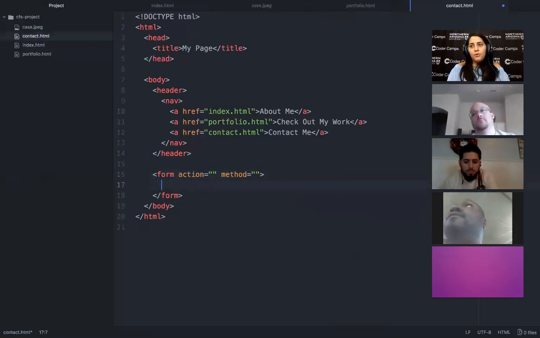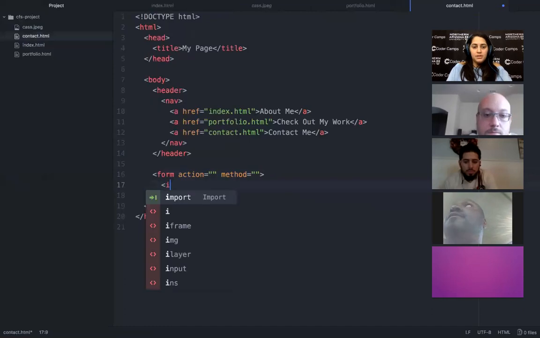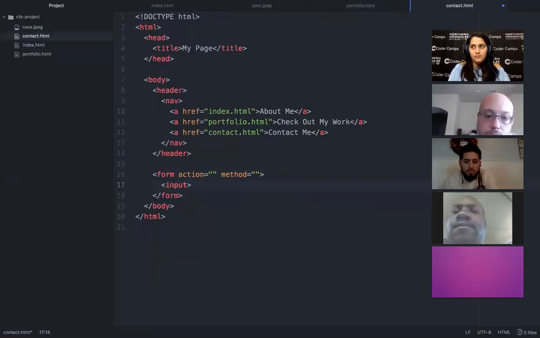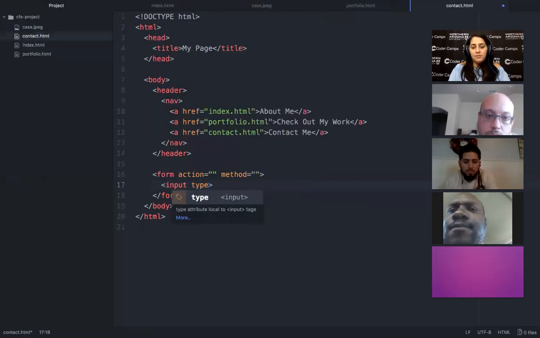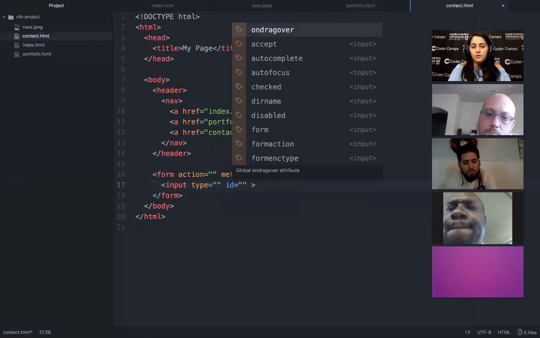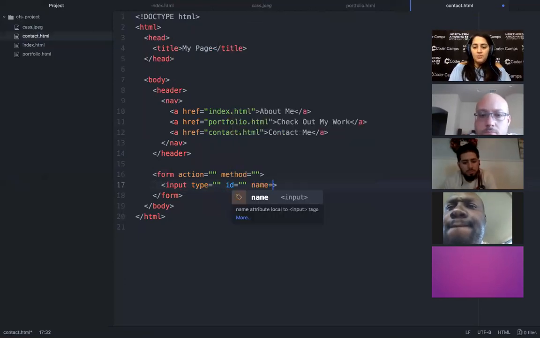So with the form, you have your input tag. And inputs are self-closing, so we don't need that. And then with input, you have type. So what type of input is it? Then you have ID. That's going to be useful when you come to JavaScript. And then we're going to have name. And name just stands for the value of that input once the information is submitted.